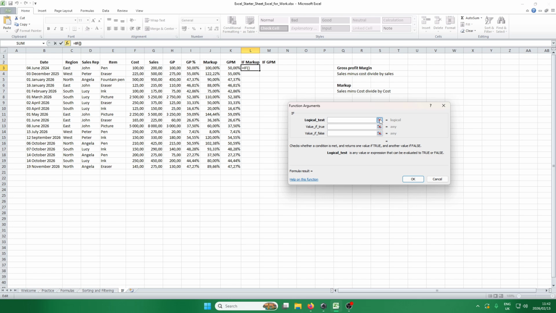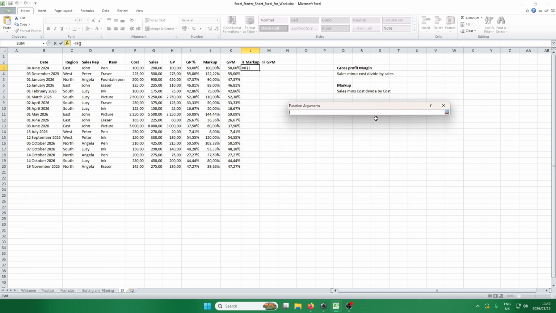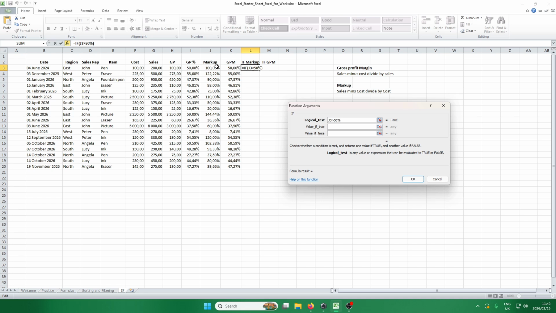We can click on this box. We can go, all right, if markup, which is on the first row, we can see it's 100%, is greater than 50%, right? And then we press enter. It's got that in already. It does our brackets for us. If it is true, we can type in whatever we want to put in there. We can say pass, or if it's not met, we can say fail.